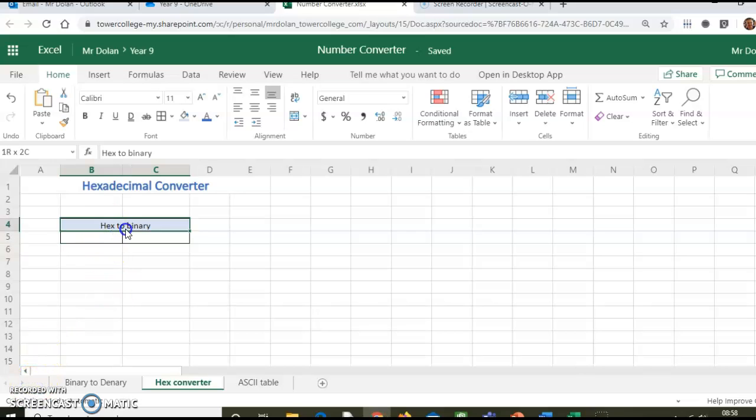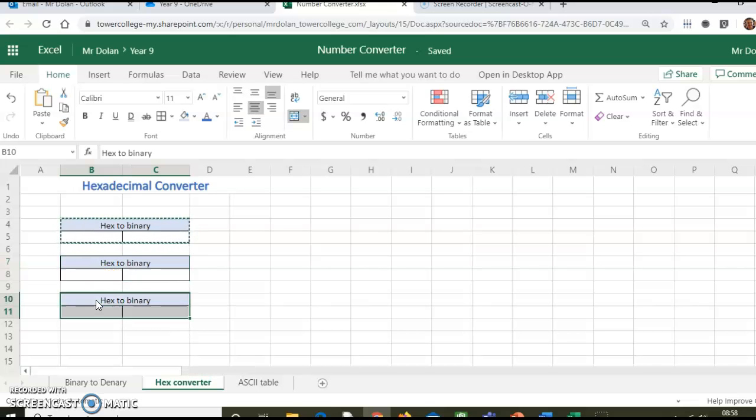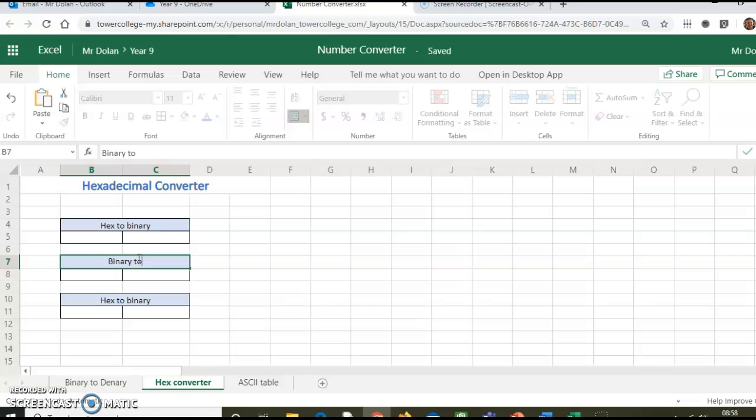And we're going to do the same down here, so I'm just going to copy these tables. Control C, Control V, and Control V. And this one we're going to replace and say binary to denary, and this one down here, denary to hex.